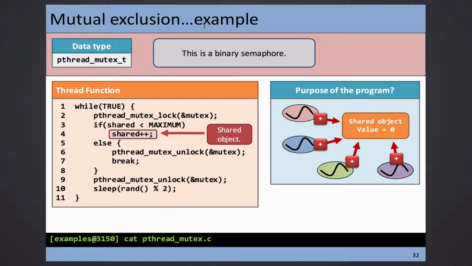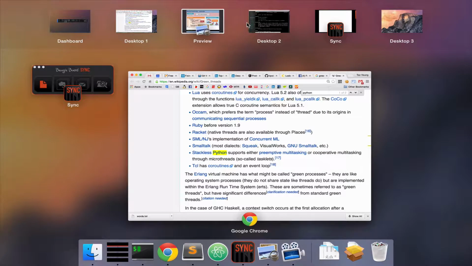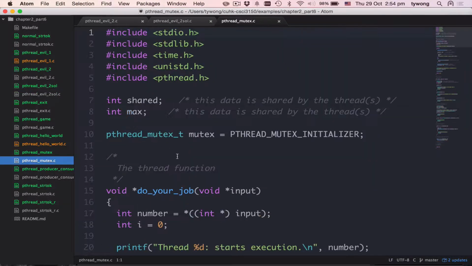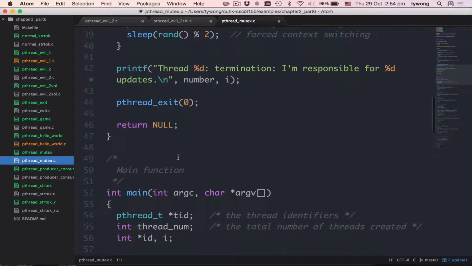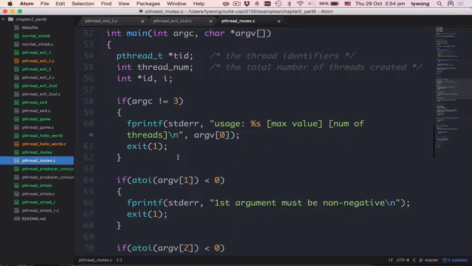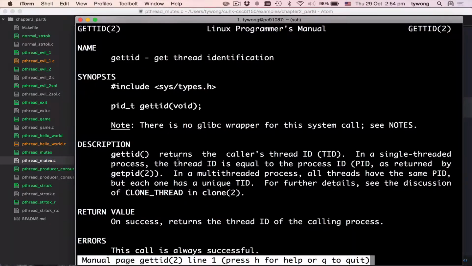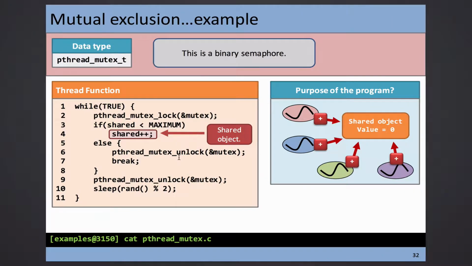Please, if you have a laptop, you can download my code and execute this code. We call it pthread underscore mutex. It is this code. You don't need to know about this thing here because I extended this code into a long code. The short version of the code is this one. What is this doing?